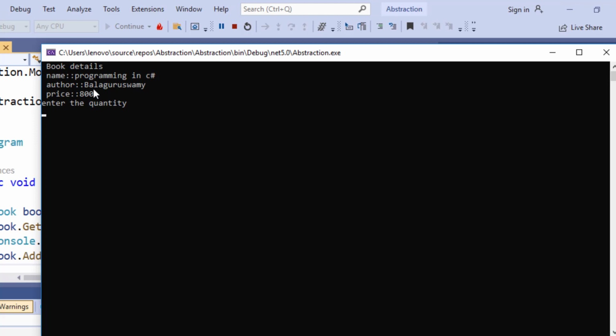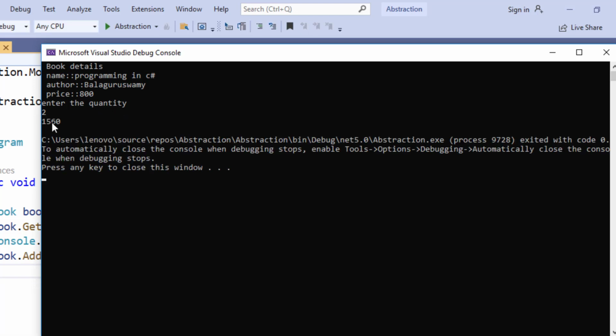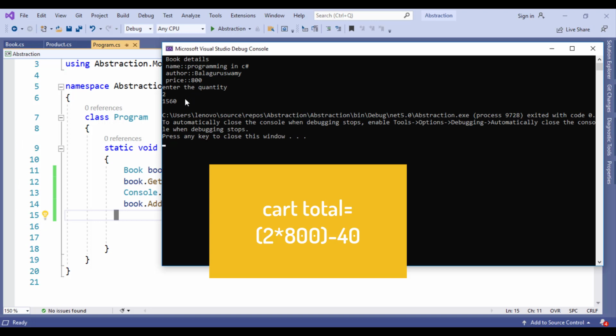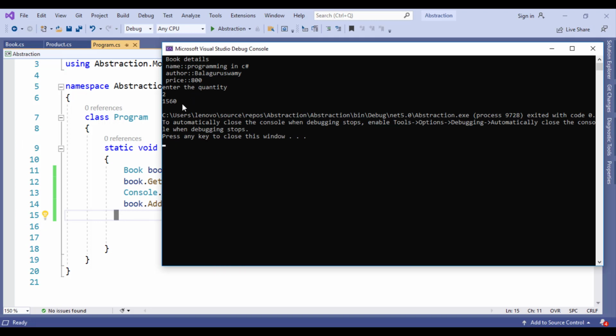So you can observe here the book details got printed, that is name, author along with price. Now it's asking us to enter the quantity. Let's say I want to order 2 books here. You can see the total cart value is 1560. That means if I order 2 books of 800 rupees, it becomes 1600, and minus 40, that means 1560. I am getting the exact answer here.